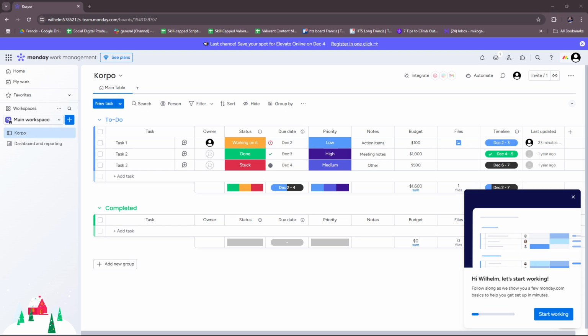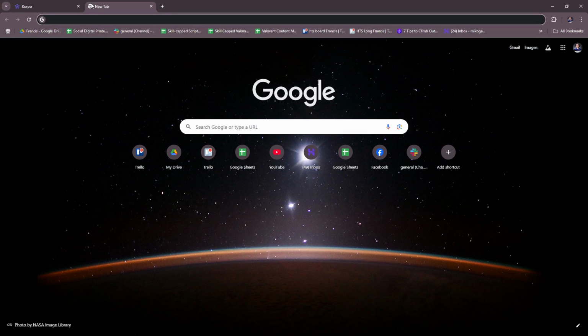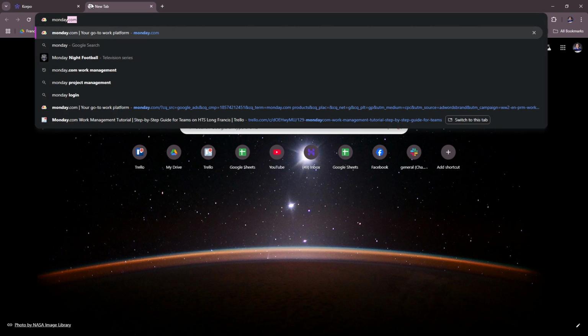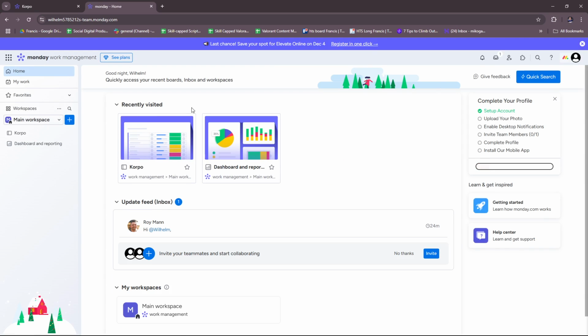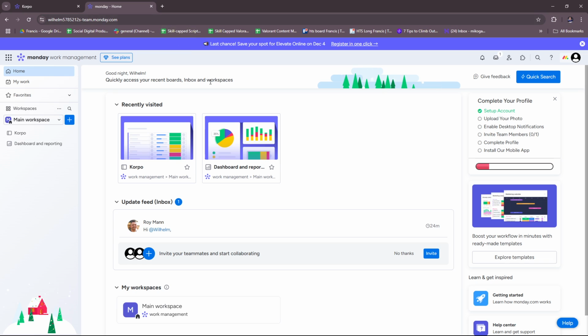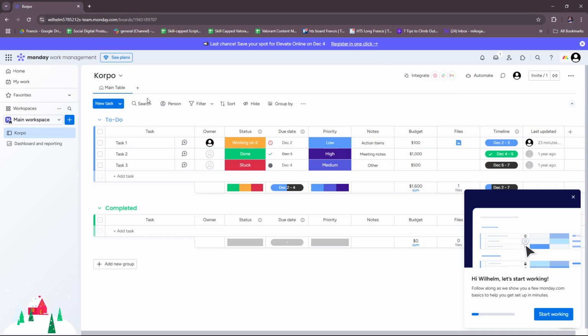So here we have the Monday.com dashboard after signing up for an account or a free trial. You can just type Monday.com on your browser and you should be able to see their website. But since I'm already logged in right now, it immediately takes us to their work management landing page. But basically, again, just type that in and then you should see it on your Google results.